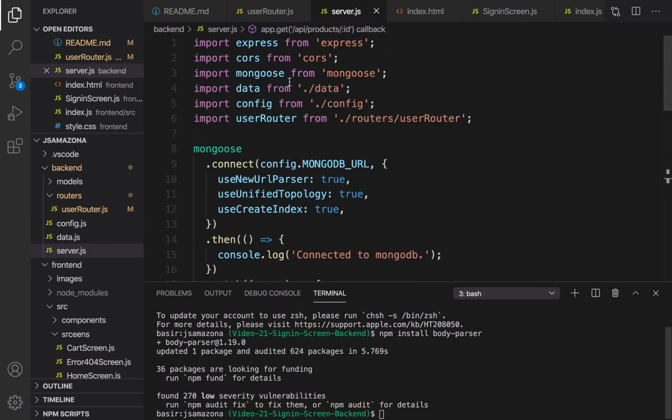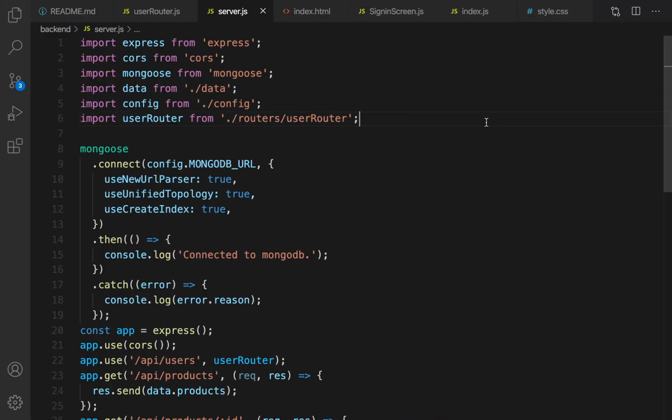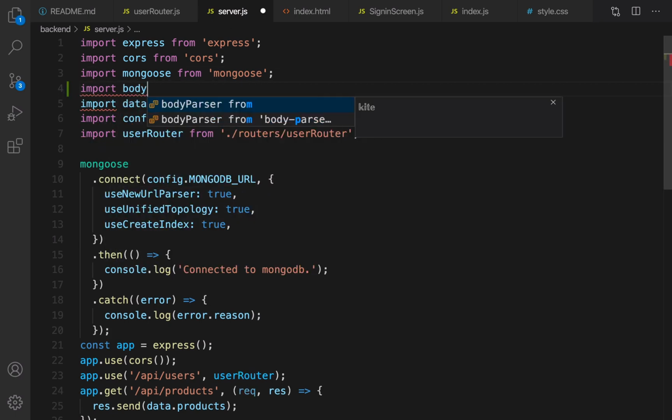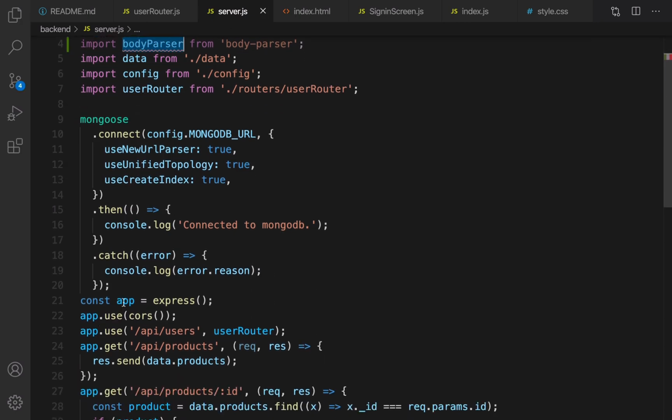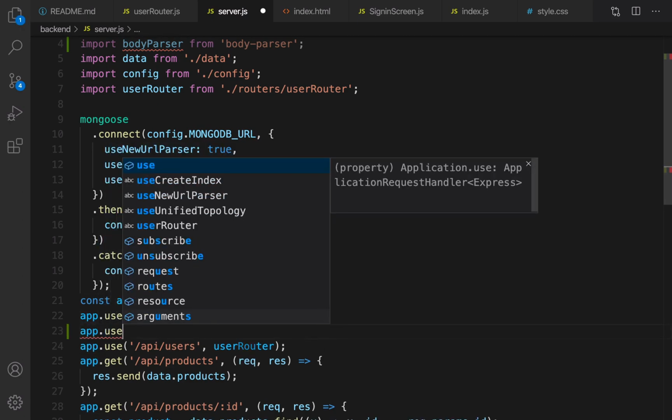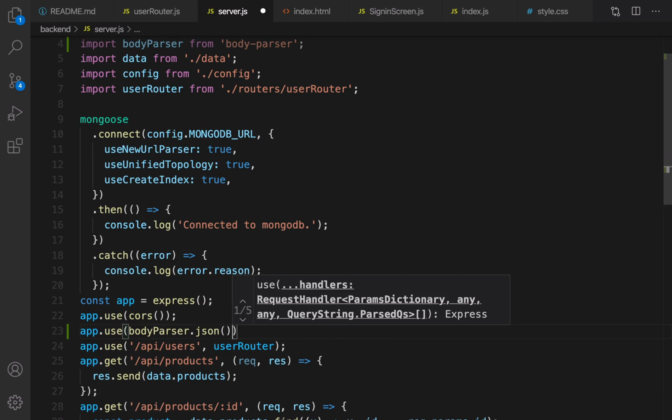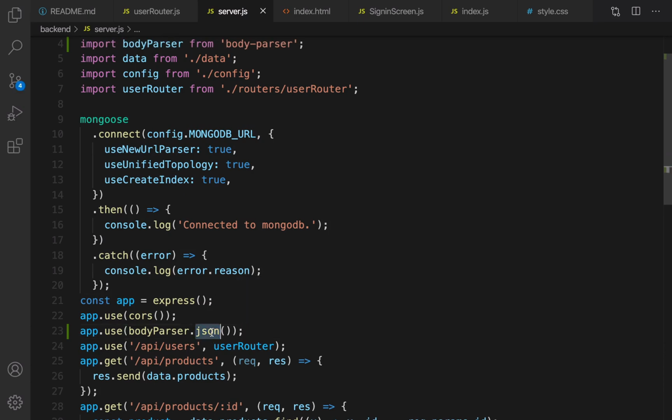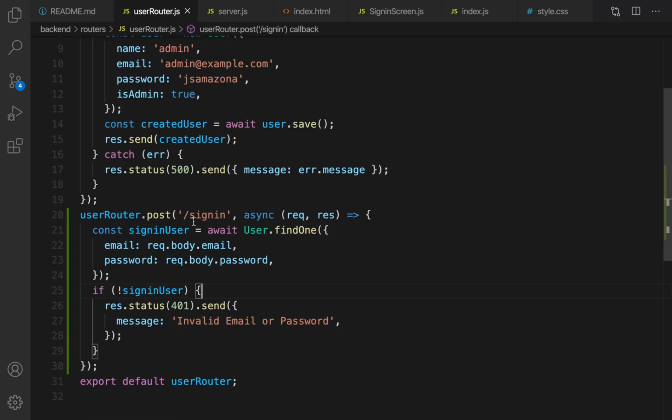Click on server. At the very top of this screen, it's time to import bodyParser from body-parser. And right after creating app, let's say right after cors, app.use bodyParser.json. We are using JSON because the data that I'm going to send as a body is in JSON format. Great. At this point, we are ready to test our API for invalid user and password.